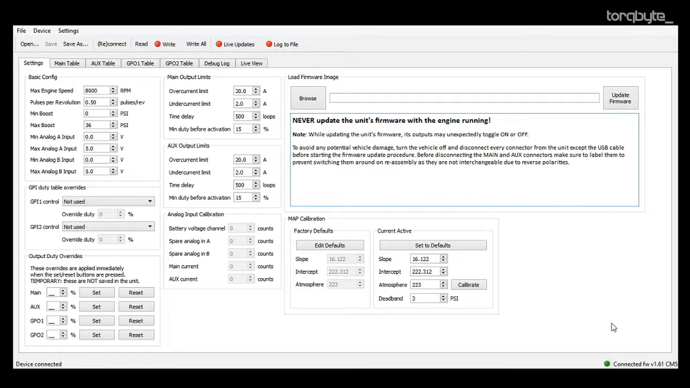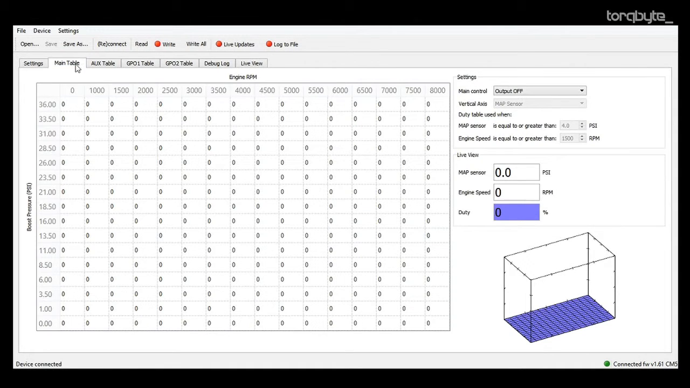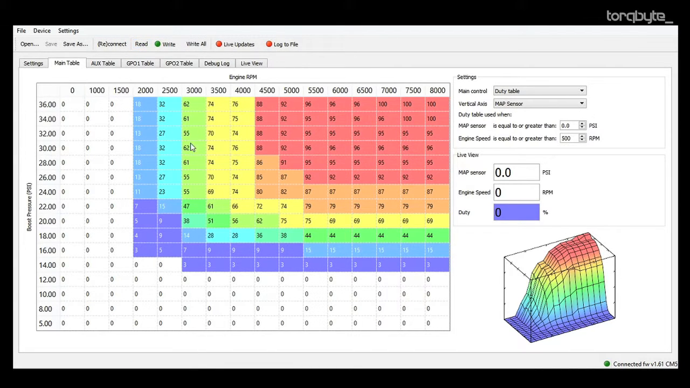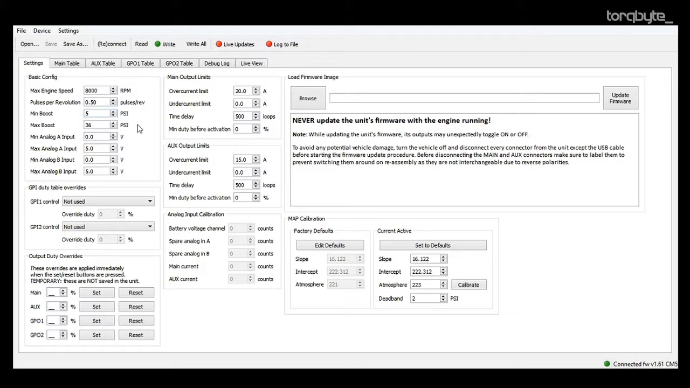USB is connected, and the very first thing I'm going to do, of course, is read. So I'm going to hit the read button, grab all the data from the unit. All the tables will populate. All of these settings will populate, and we'll have all the values from our unit that we need.